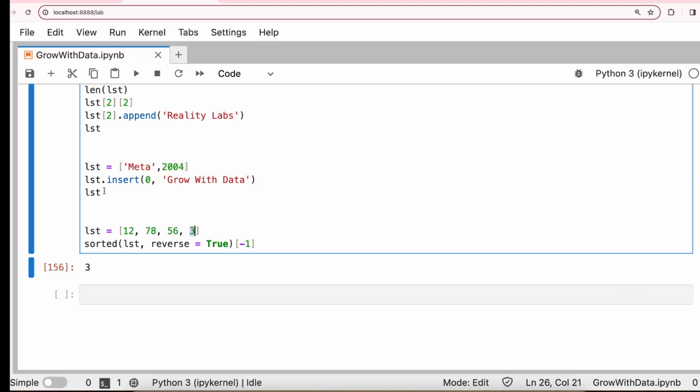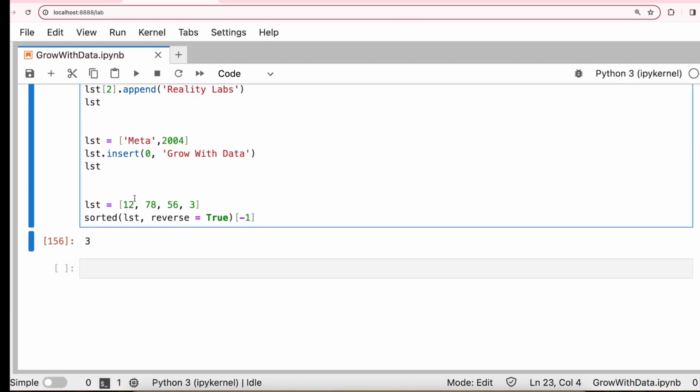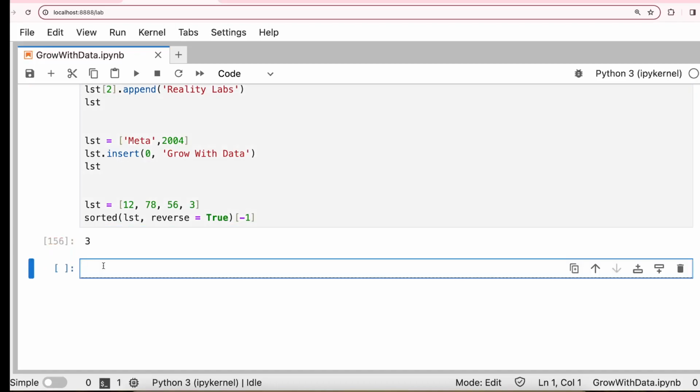You can do a separate video on every data type, and you can watch the previous questions also. So list has a lot of information to it. The next one we are going to talk about is tuple. Tuple is the same as a list, but it's immutable.